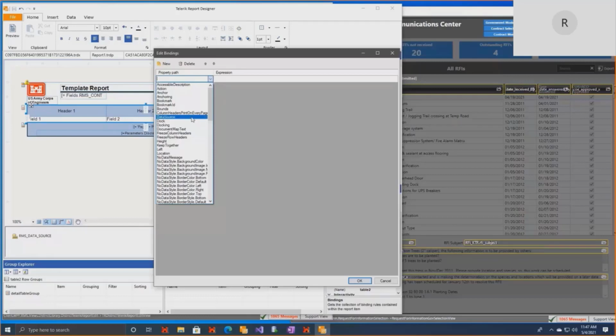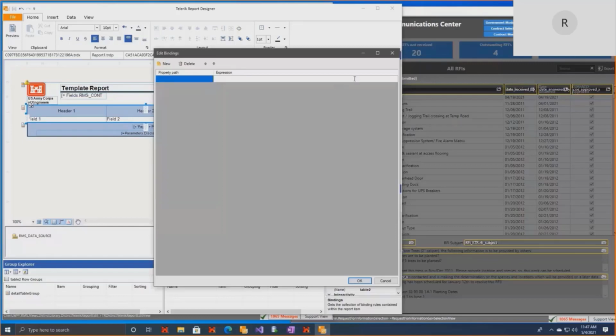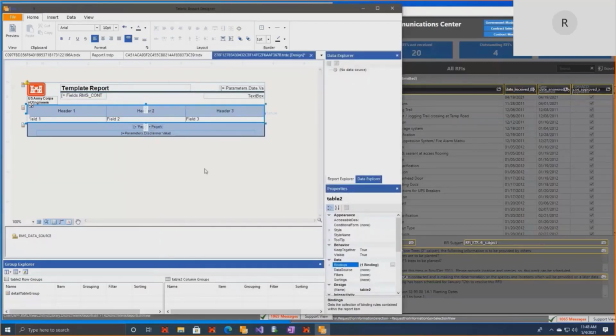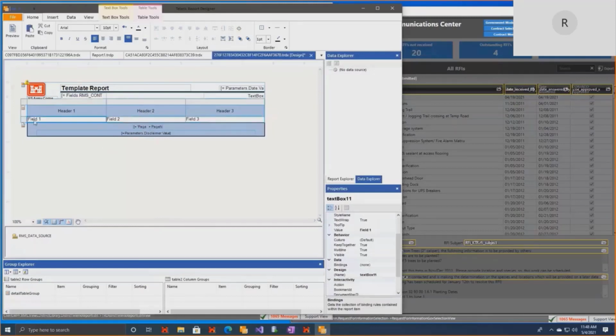But to actually bind to get our data set, we're going to use the property data source. And now we're going to bind it to our expression. We're going to bind it to our collection, which is RFI_KTR. So now Telerik knows I need to pull data from this collection. And the next thing that we need to do is add our fields.